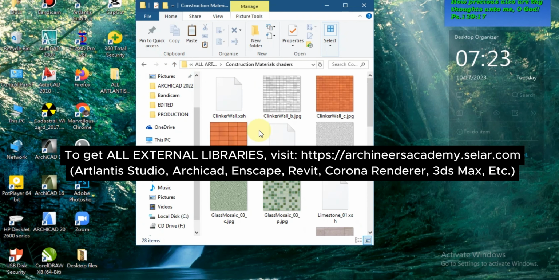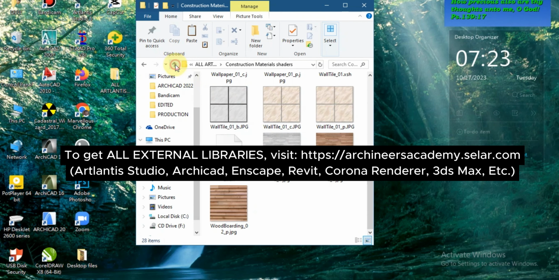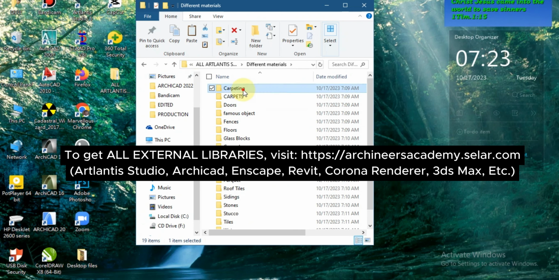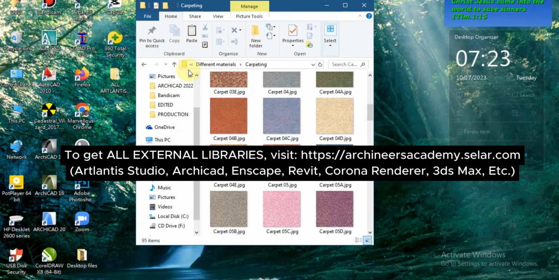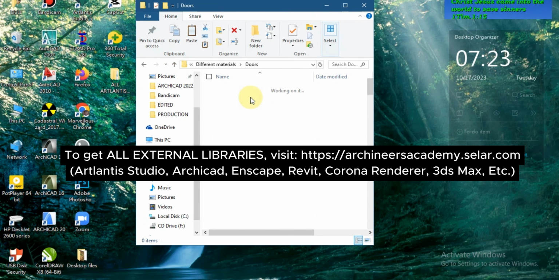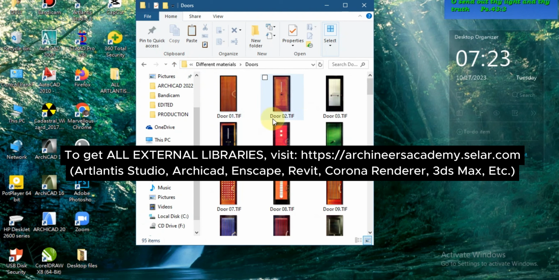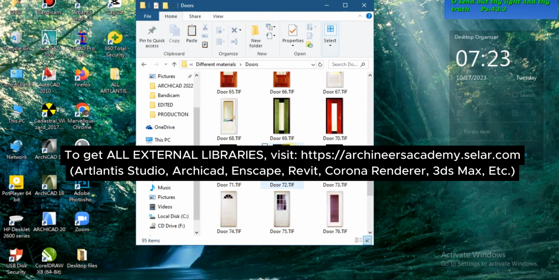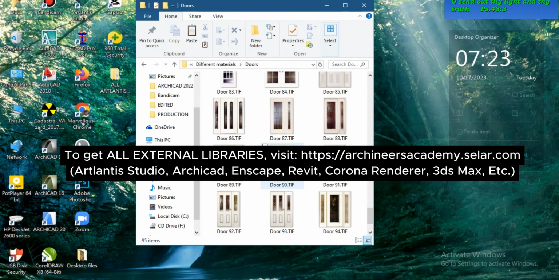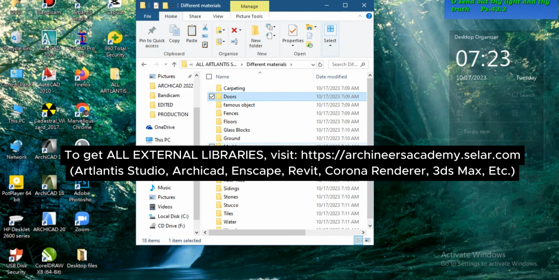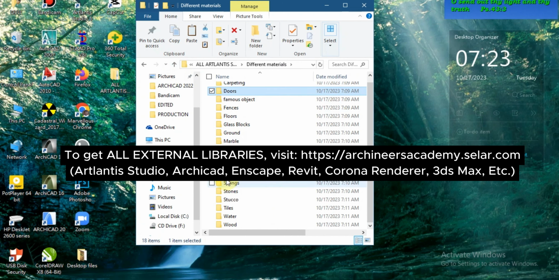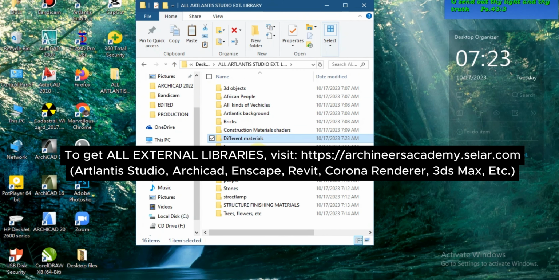We have materials, construction materials. Name it, we have different materials, starting from carpet. You are seeing different materials you can use. We also have doors. Wow, you can place these doors in your house. You can use this door, just carry it and place it. It will replace the other one, the Atlantis doors. We have famous objects, roofing tiles, a lot of things in this particular course you just got yourself.